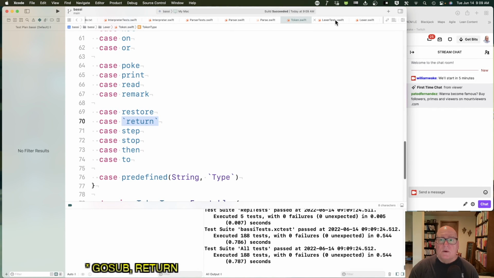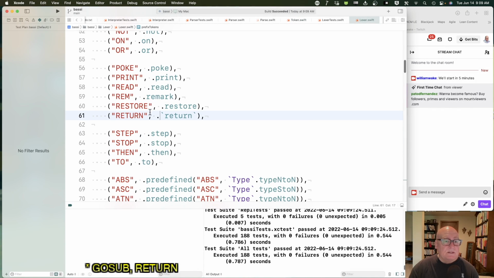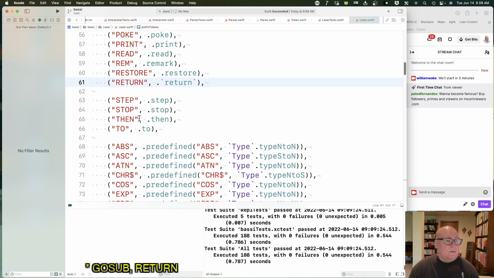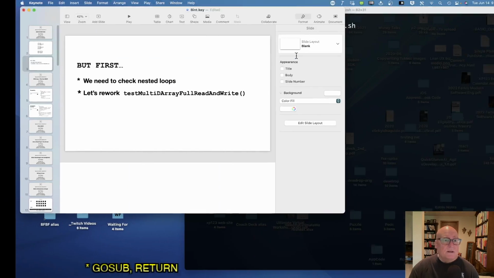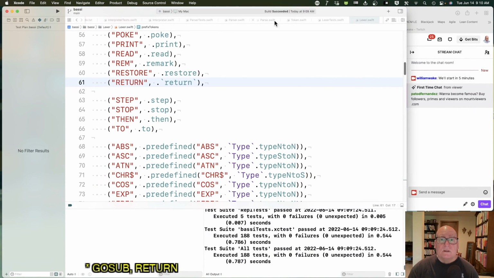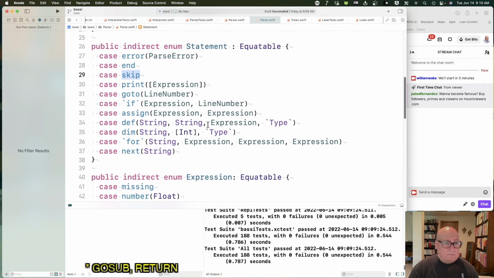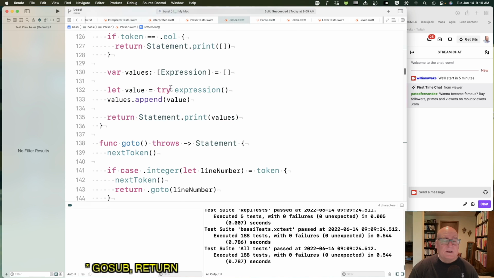All right, but the question we had was, does it handle GOSUB and return? And the answer is yes, it does. Return doesn't take anything, and GOSUB just takes a line number. So let's look at the parser. Well, let's look at parse. Okay, I don't see GOSUB or return here, so we pretty much don't handle it.